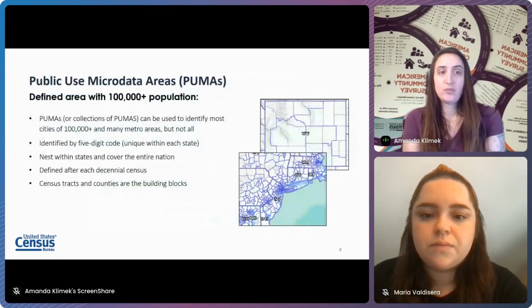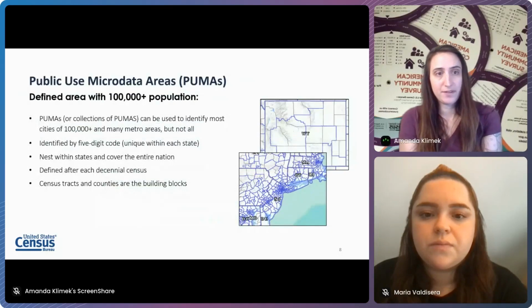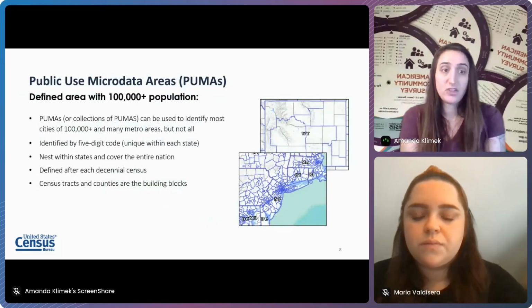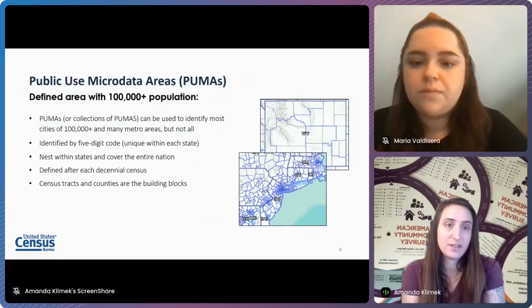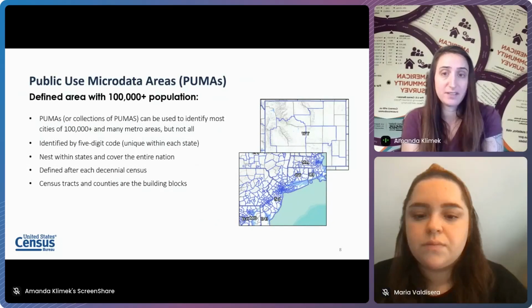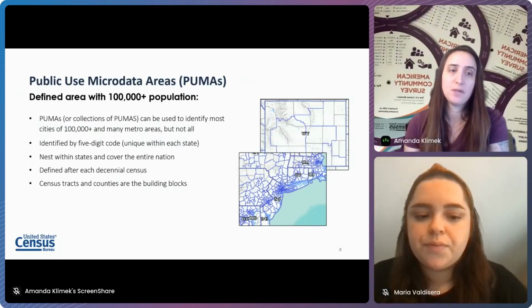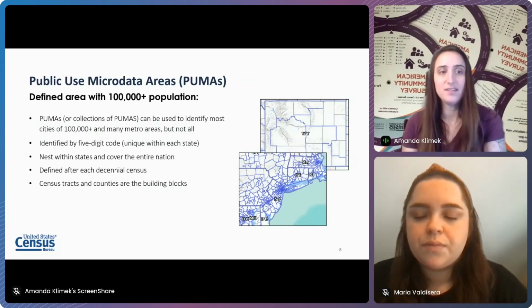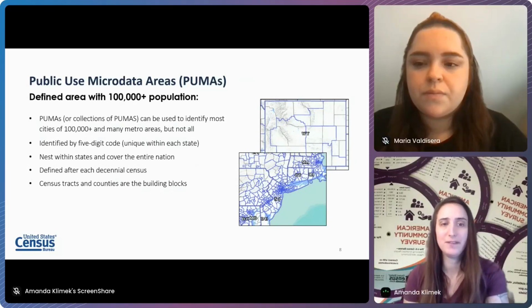So PUMAs are areas with a population of at least 100,000 people, which is large enough to meet disclosure avoidance requirements. And these are determined after each decennial census. They're defined by either the state data center or, in some cases, the Census Bureau's regional geography staff. And I know this is going to be a question. For example, PUMAs that were redefined after the 2010 census were first used in the 2012 PUMS files. So, we've had another decennial census since then. So the 2020 PUMA definitions will be introduced in the 2022 PUMS files.